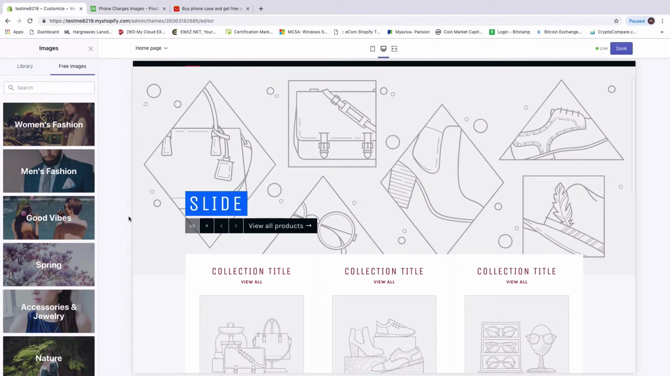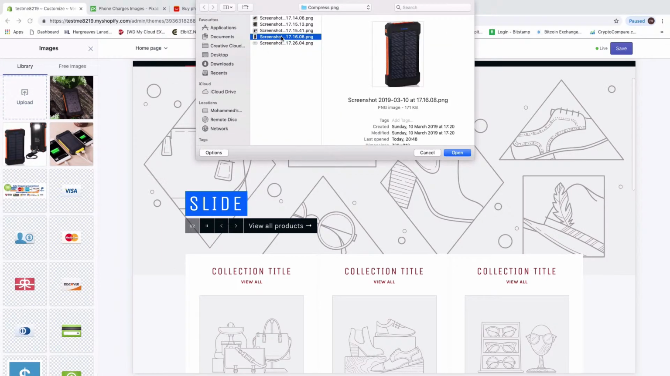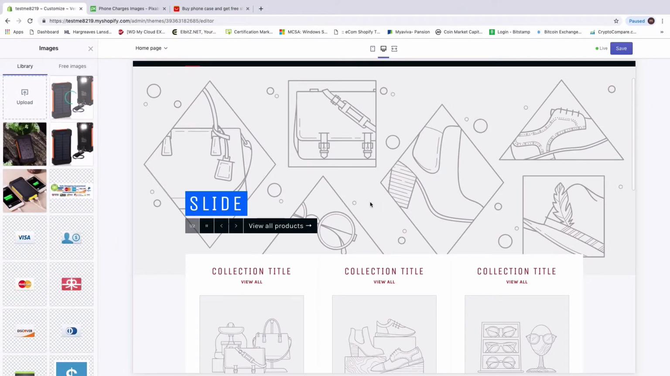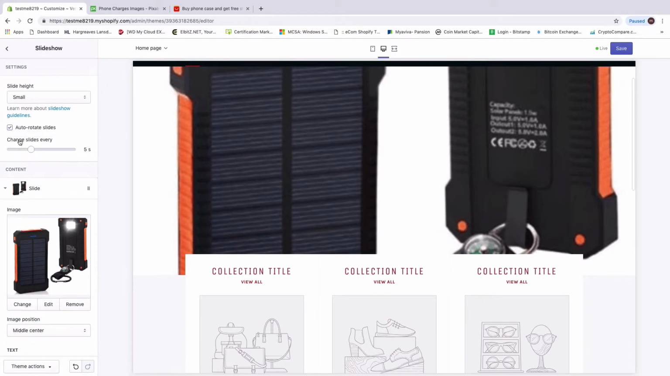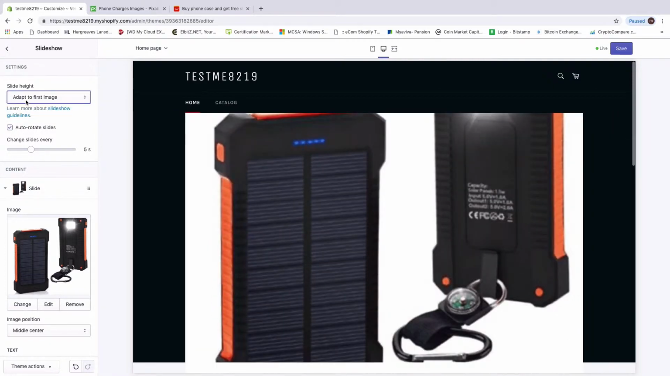What I'm going to do now is upload an image of my product. If I select this one, for example, and open it, just to quickly demo how it's going to look. At the moment, if I select this, it's small and has been pixelated. So what I'm going to do is select adapt to first image, and then save this.